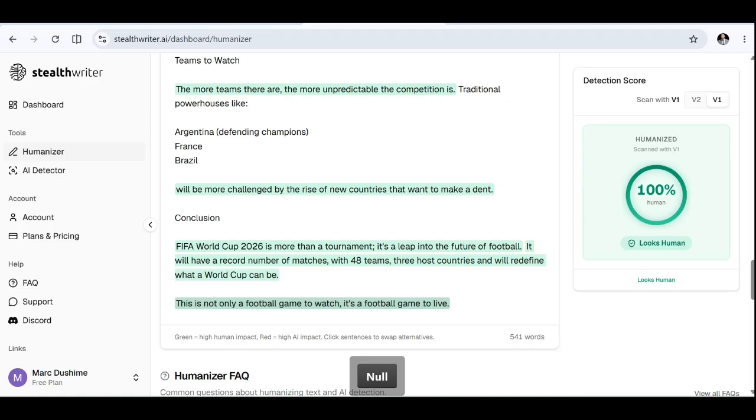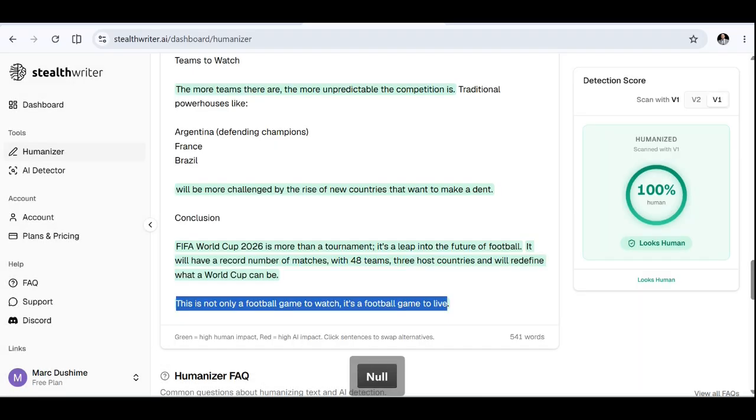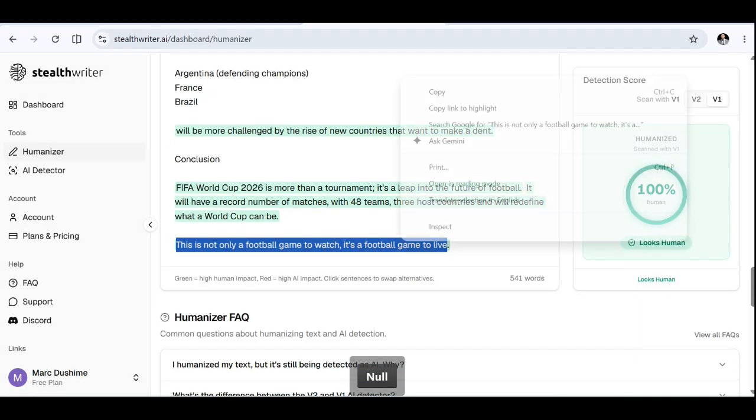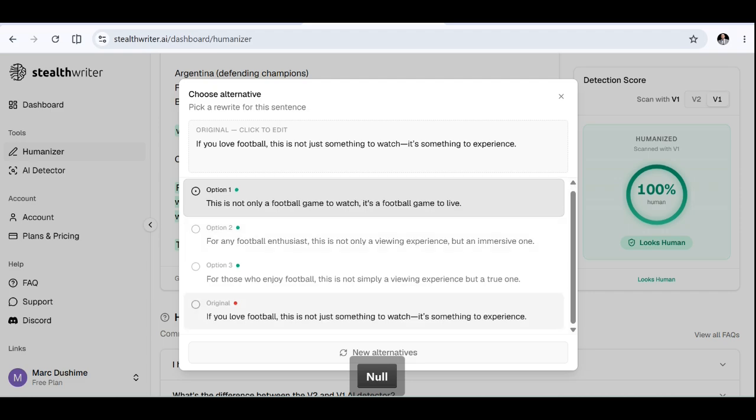So you can see it has changed the whole line and transformed it, removing the dash. If you try to select it, of course, for instance, I click on this one: this is not honorary, it's now for football enthusiasts. If you can see here, if you love football, this is not just something to watch, it is something to experience. This was the line that it had.